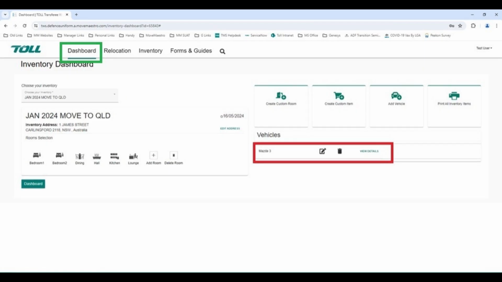Please remember, vehicles are not covered by the Defense Warranty Scheme at any point during the relocation. Any insurance coverage is the responsibility of the member. Now let's return to the transferee dashboard by clicking on the dashboard link at the top of the screen.